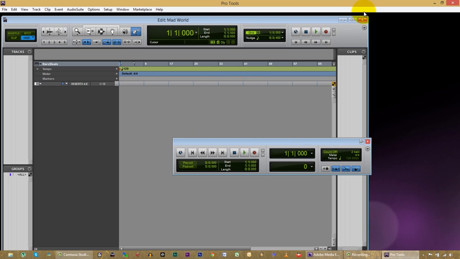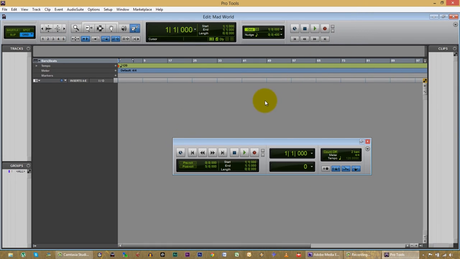Okay, and so this is what you get when you first open things up. Now, is this a similar layout to Audition? Yes, fairly similar. And by the way, I'm going to try and use different DAWs in a lot of the upcoming videos, so you get to see quite a few different ones. I might even do a comparison video, actually.